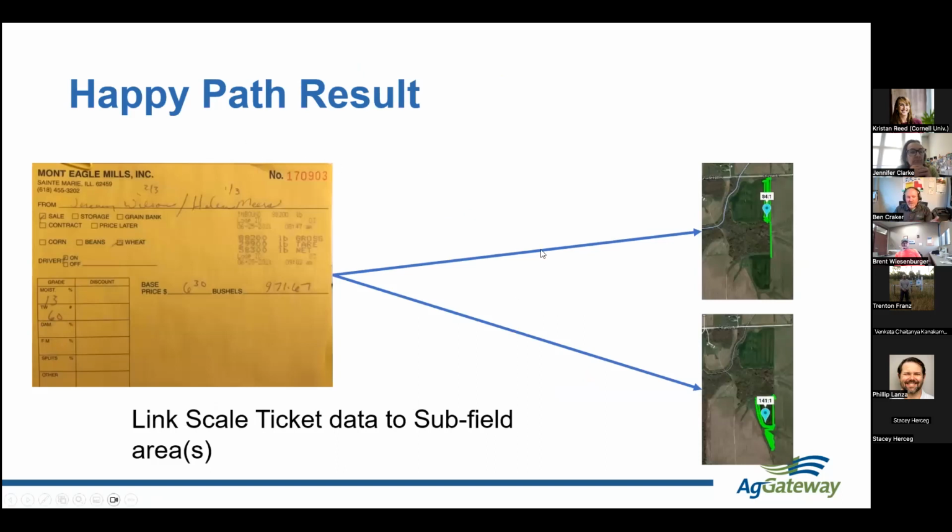So at the end of that harvesting project, the happy path was we have this highly digital scale ticket, but we were able to link that ticket number back to where the combine was when it generated the yield data that went into that truck. So that was the ideal result: you could take a scale ticket and say, this is where that came from in the field. Once it gets into the elevator and gets commingled, you lose a little bit, but we could at least do that piece of it.